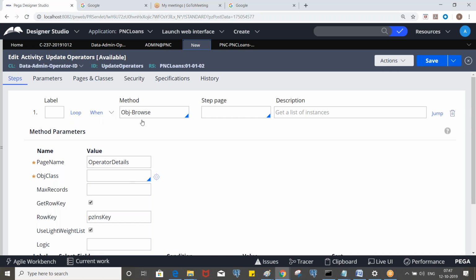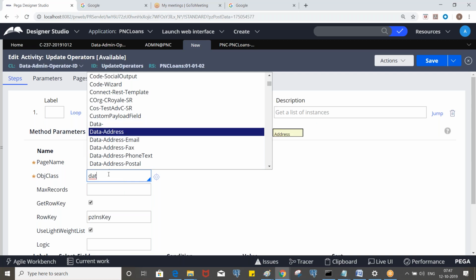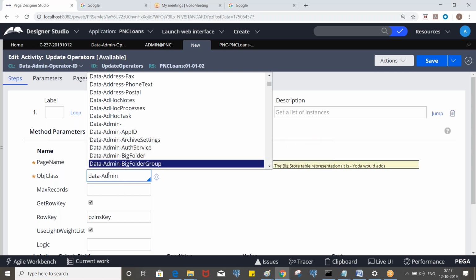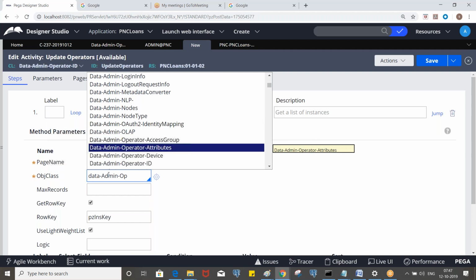So whenever we use Obj-Browse, we need to pass the mandatory parameters, right? The page name: after fetching the records, on which page it has to put them, the same way we use for country, state, and city. And the class, what do we need to pass? Data admin operator ID, from where we are fetching the operator IDs. If it is a country, we need to pass the country details data class. Okay. Clear?